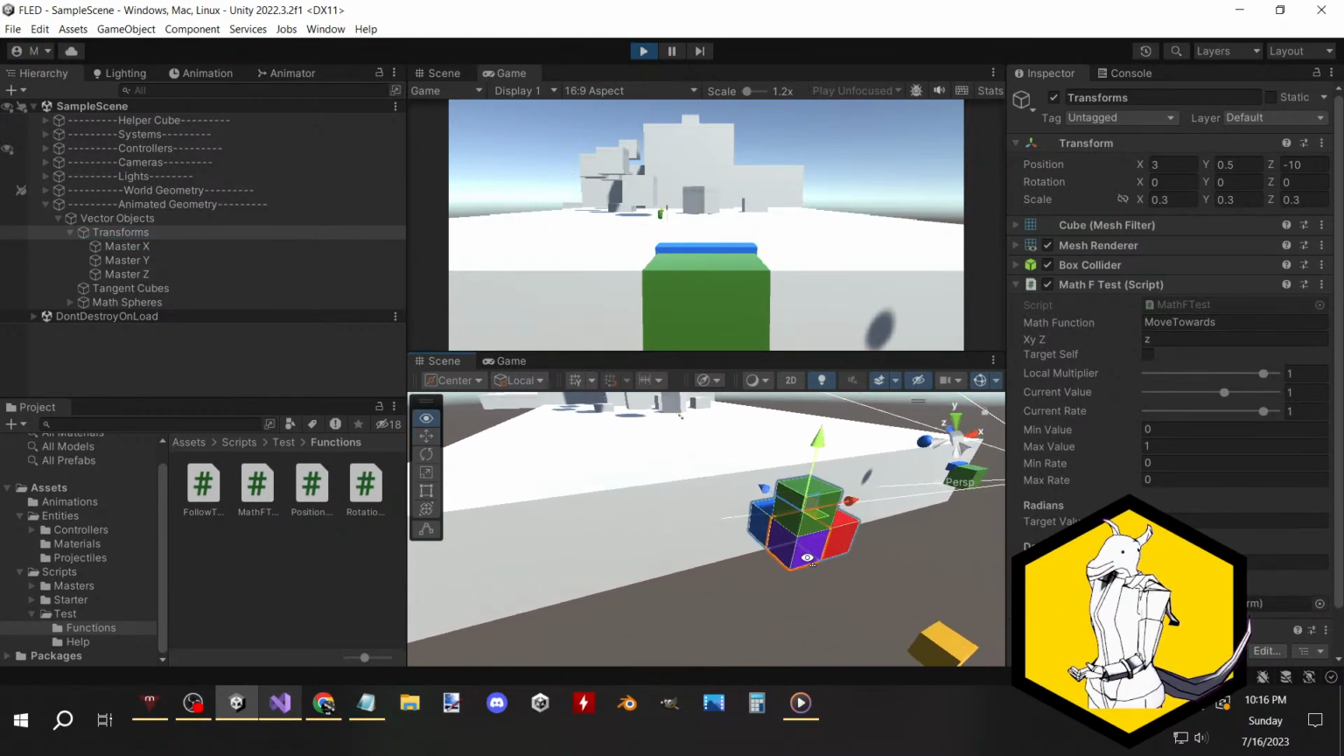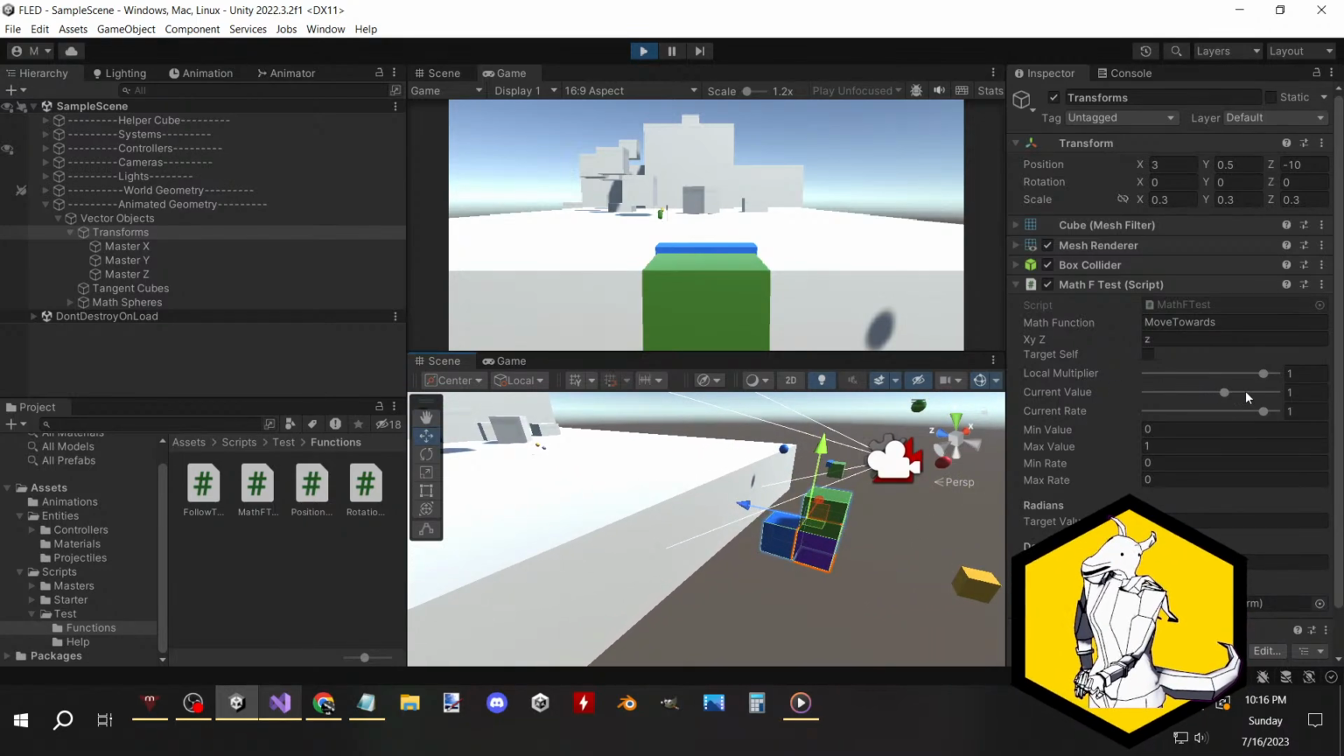Let's see. I should have made the current rate faster. That is really slow. Let's try changing the bool before it gets back. So we'll change it to Y. Thought so. It would freeze the other one. Will it automatically fix itself?